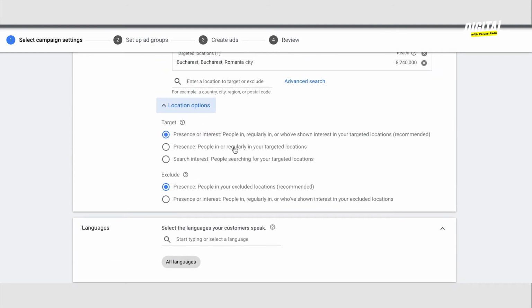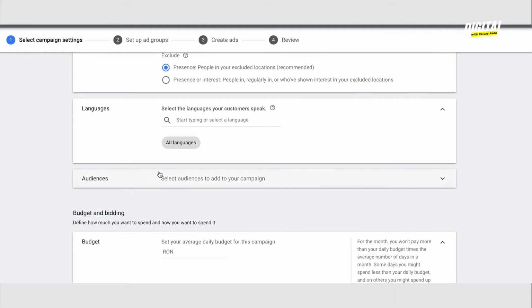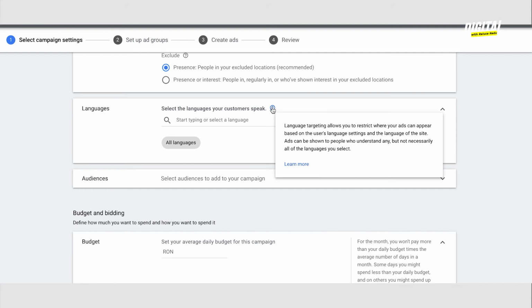You also have this check here, location options, where it is usually best to understand that if you want people who are in that particular location, you need to choose presence here, because otherwise you will also target people who are just interested in that location, for example, people traveling and so on.